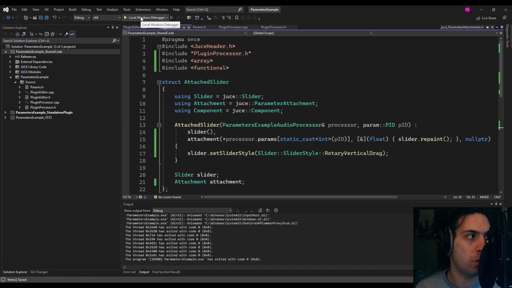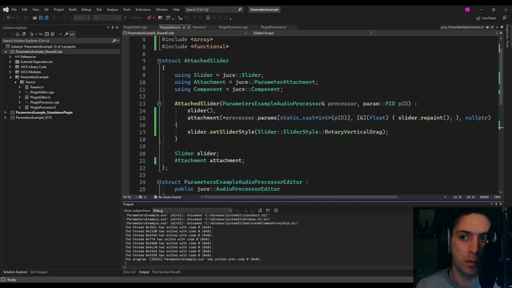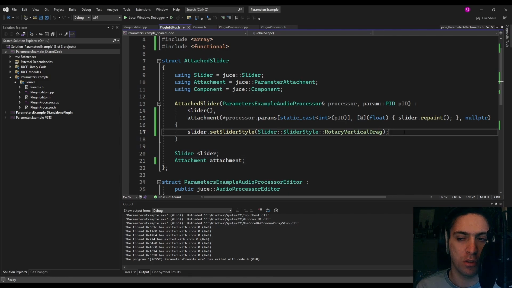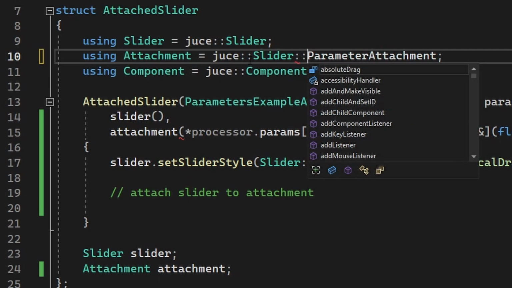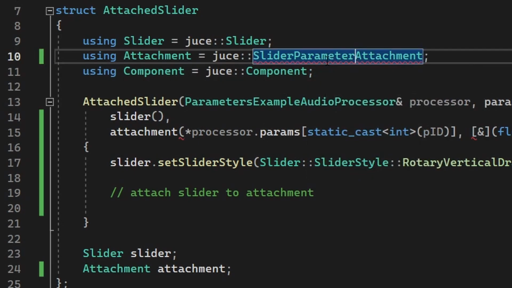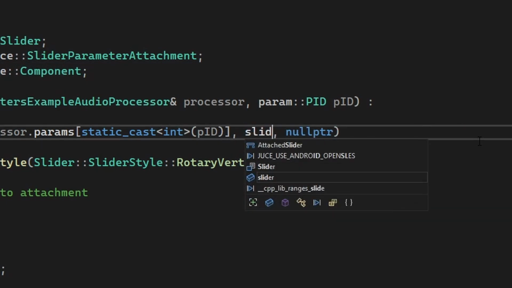So what happens when we run the code now? As we can see, still there is nothing new. Our sliders just go from 0 to 10, because just because we have these two objects here doesn't mean that they are attached to each other yet. By the way, we have to be more specific here. This has to be a slider parameter attachment. And instead of this argument, it just gets the slider as an argument.